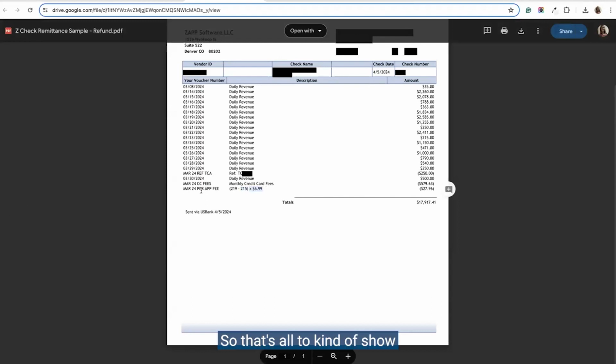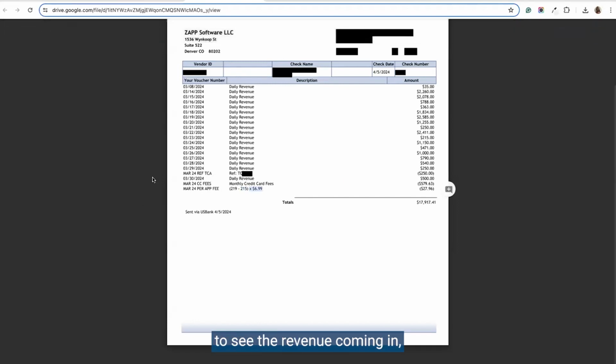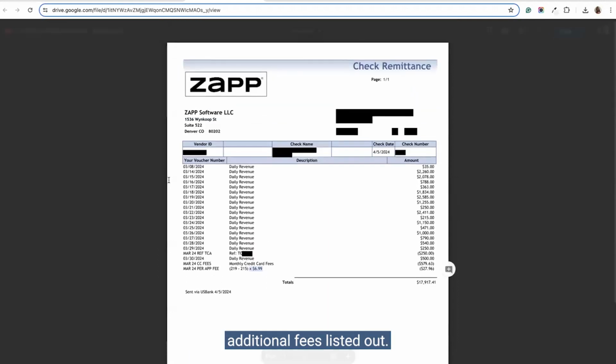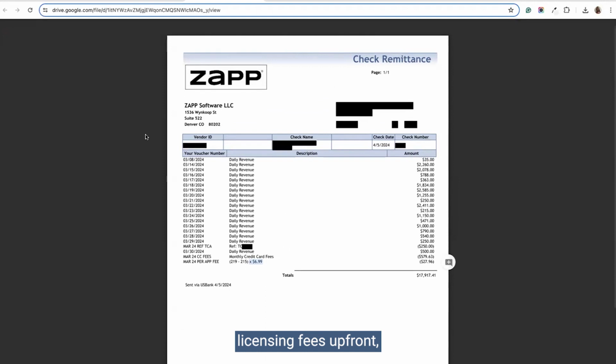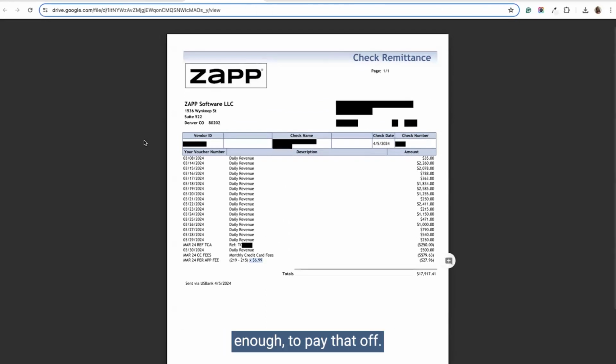So that's all to show you as well, with a remittance statement, that you can look at the income breakdown report to see the revenue coming in, but it's essential to review the remittance statement as well to see exactly how much you'll get in your check or your EFT payment, because that's going to have all of these additional fees listed out, so that you know exactly what you're going to be receiving. But if you do want to run the income breakdown report from the month prior to get an idea of the revenue that you'll see in the next payment, you can do that. It really only works if you have paid your licensing fees up front, or you've already collected enough to pay that off. But you can do that.